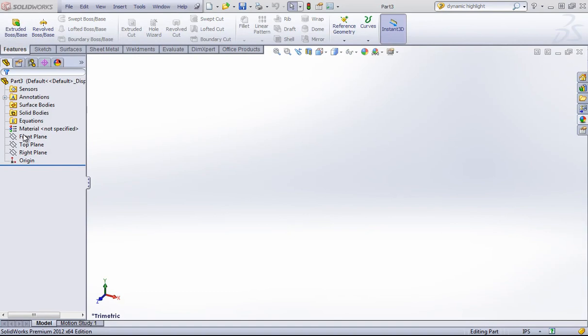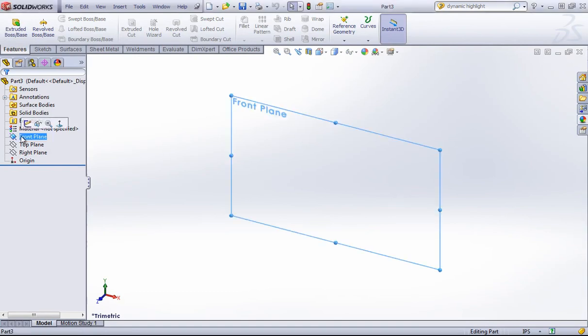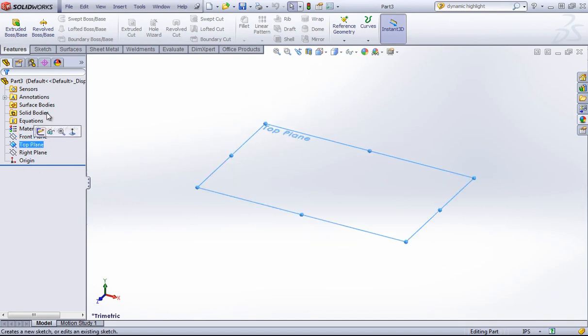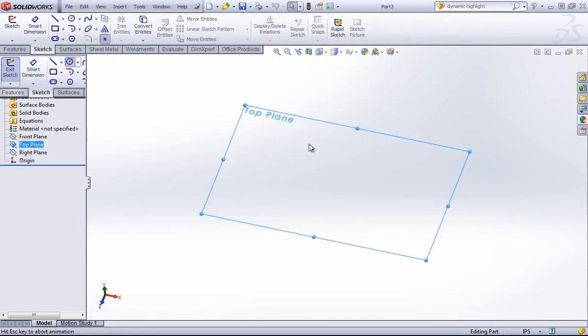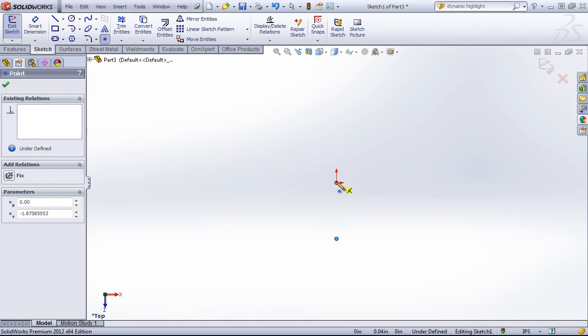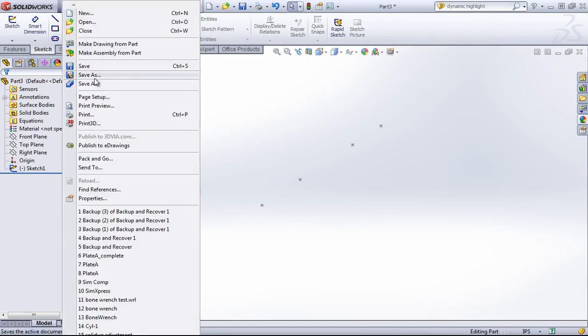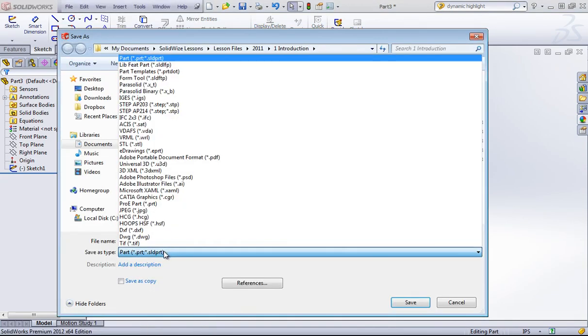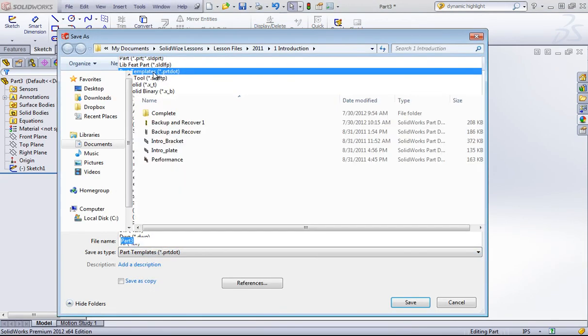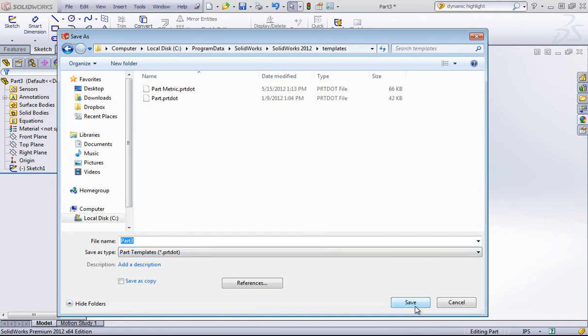So anything I save into a part template is going to reappear when I open that template back up. So if I create geometry within this, it's all going to be part of that template. So if I save this out and choose part templates, and I'll just give this some name.